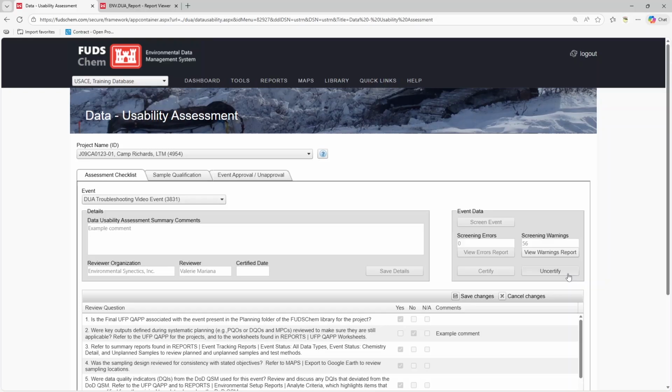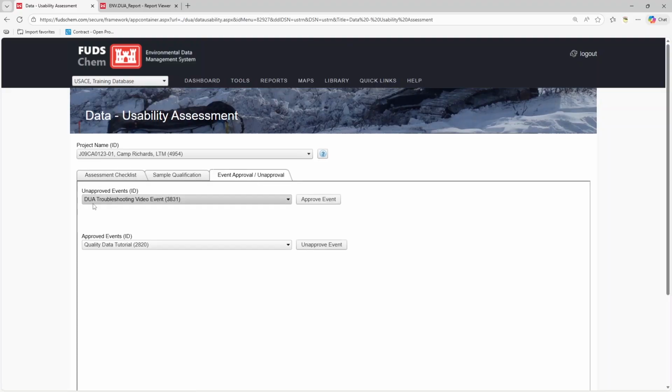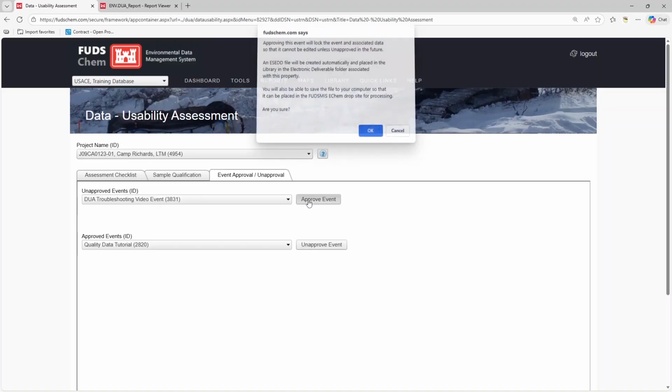The last step of the DUA allows the chemist to approve events and transfer the data into the EChem database. Once the event is certified, it becomes available in the Event Approval Unapproval tab. Events that are not yet approved will be listed in the Unapproved Events dropdown. Select the desired event and click Approve Event.